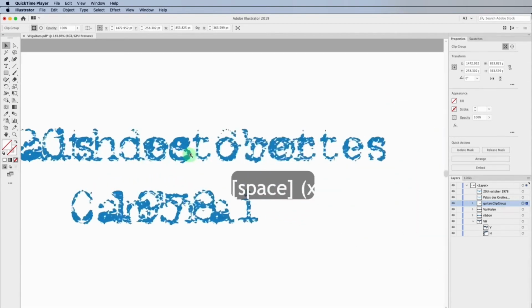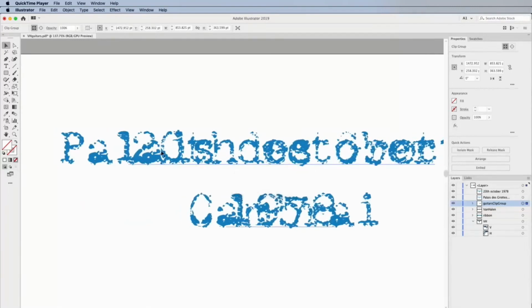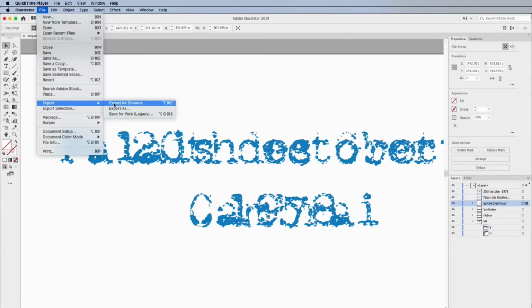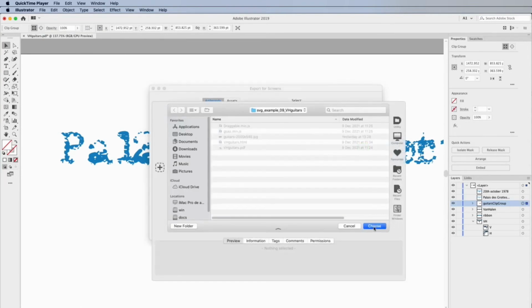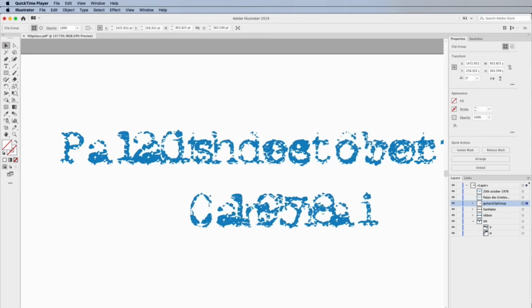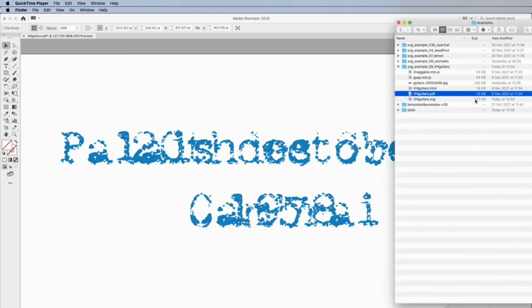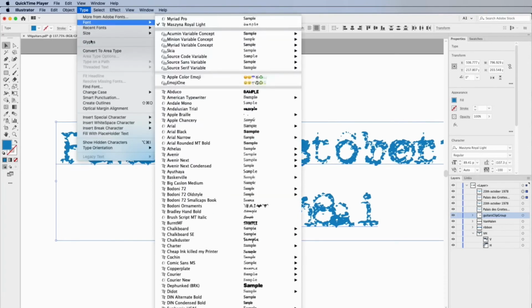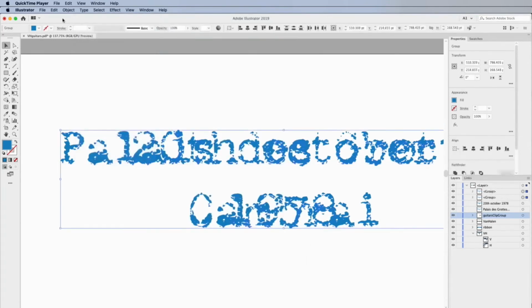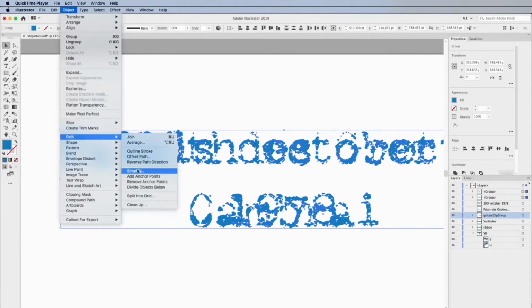Now, that text is fairly complicated because it's a special font. So I'm going to export as an SVG, but it will be fairly heavy. Yeah, 137K. So I can reduce that. First I make a copy because I want to keep the text if I want to edit it later. And I will create outlines from the copy and simplify the path.